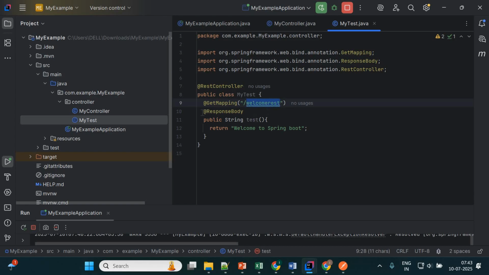Method name is test only. This time response body is not required. If you are using RestController on top of the class, response body is not required, because response body is built in with RestController. And I know the use of response body: it converts your Java object to a JSON object, which could be a front-end language object. Let me restart it once.